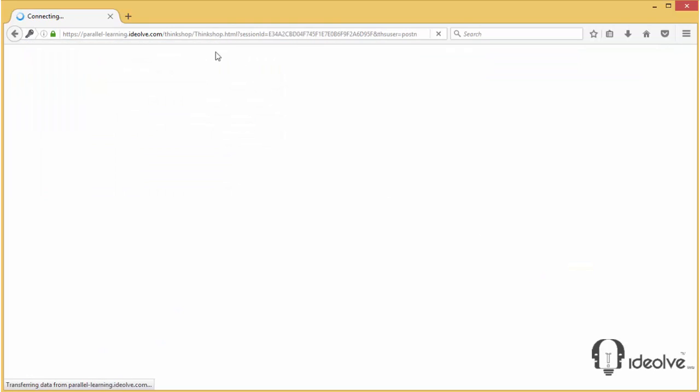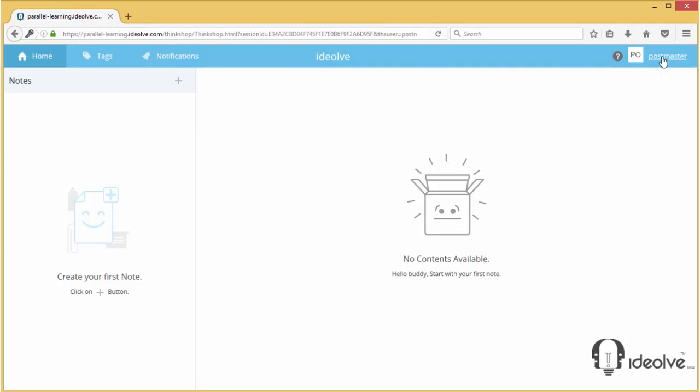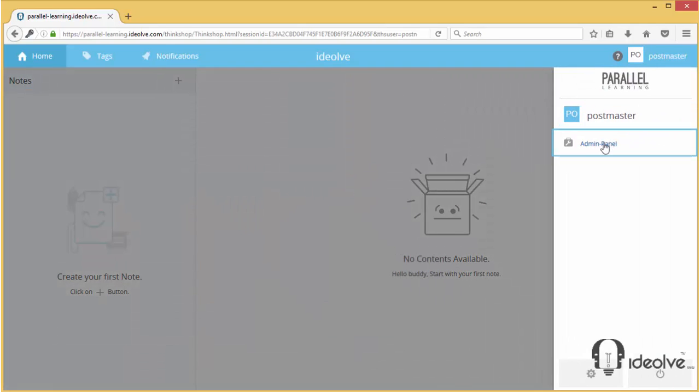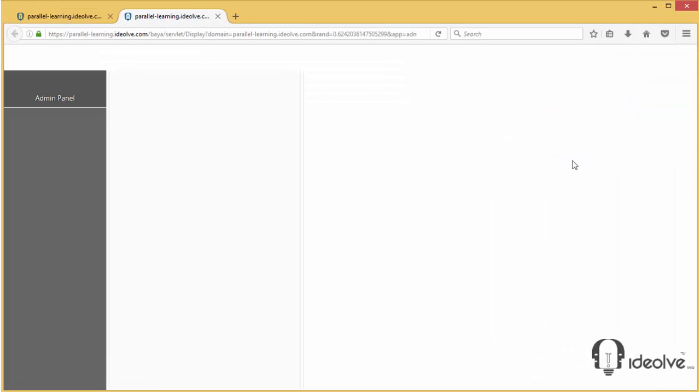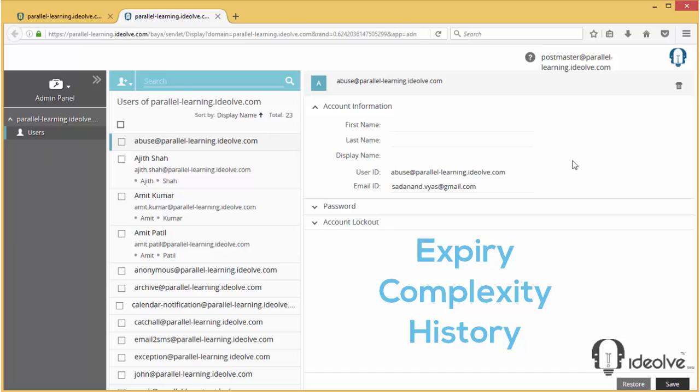On successful login, the Ideolve application interface will be displayed. As an administrator of the domain, you can manage the domain using the admin panel. To access the admin panel, click the user panel and select the admin panel icon to launch the application. First, let's understand the password policies and see how to secure your Ideolve domain by enforcing security policies such as password expiry, complexity, and history.